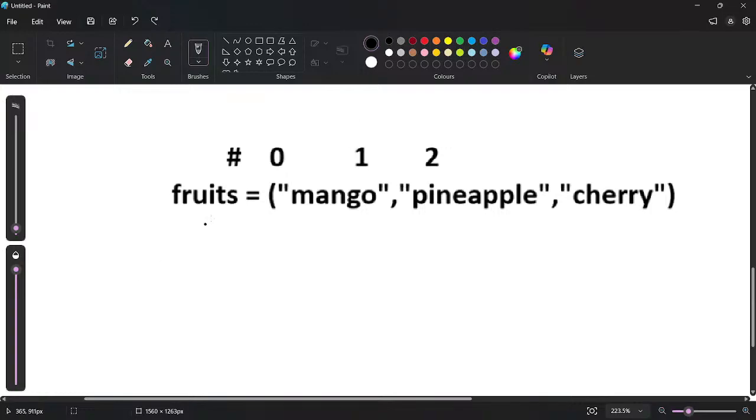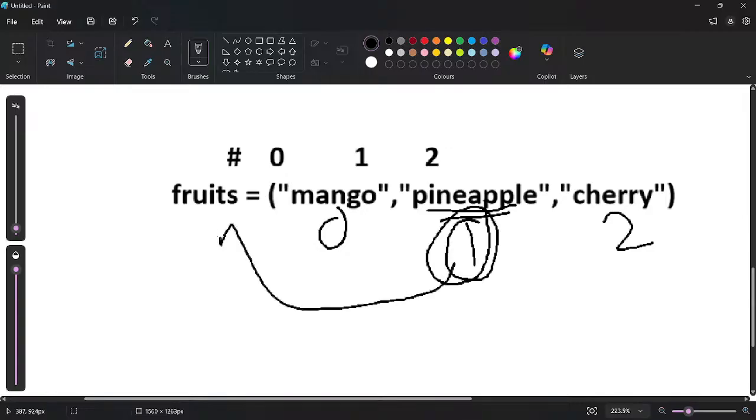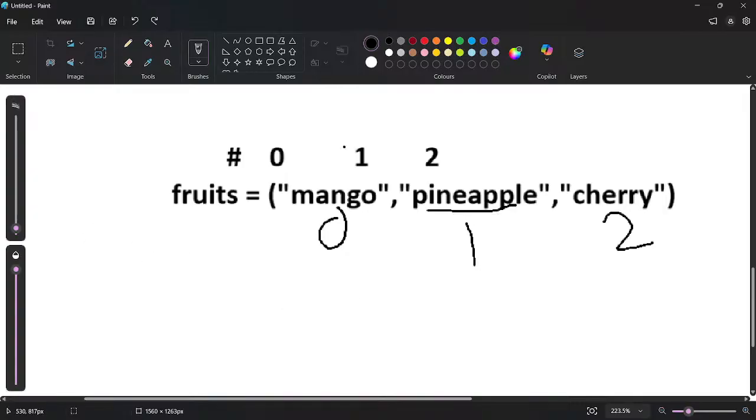what I can say is just give me fruits of 1. Why 1? Because this is on 0, this is on 1, this is on 2. So I'm saying give me this element, which is the second element and has index 1, inside fruits. Are you getting the point? If I want to access anything from the tuple, I can say just give me the element of this index.